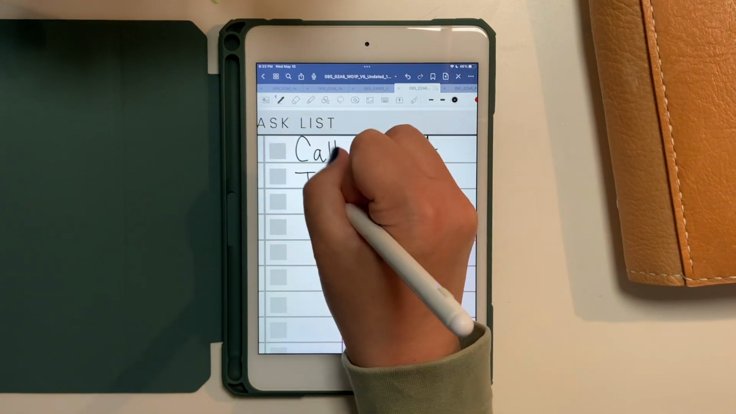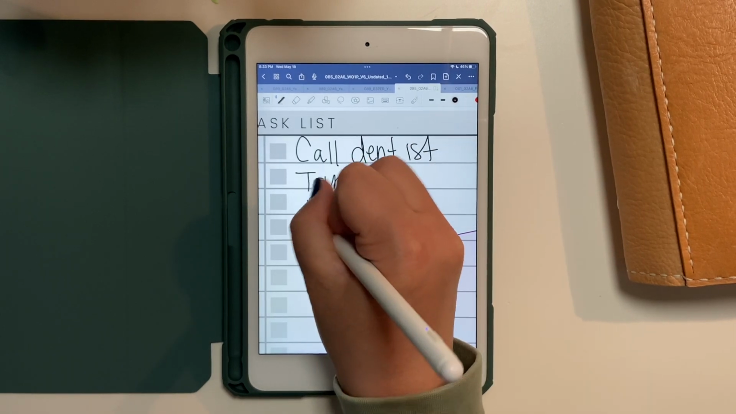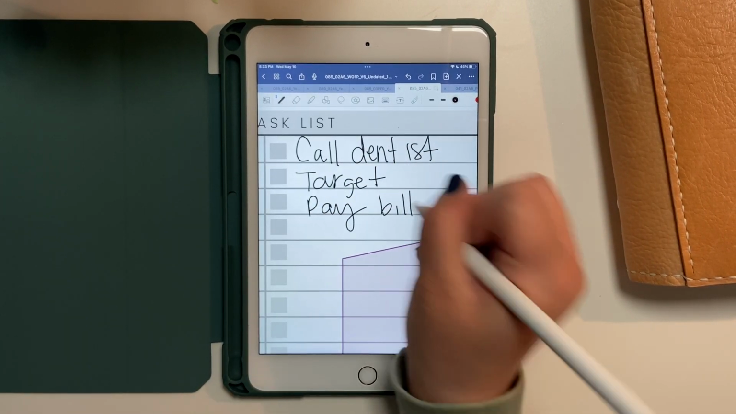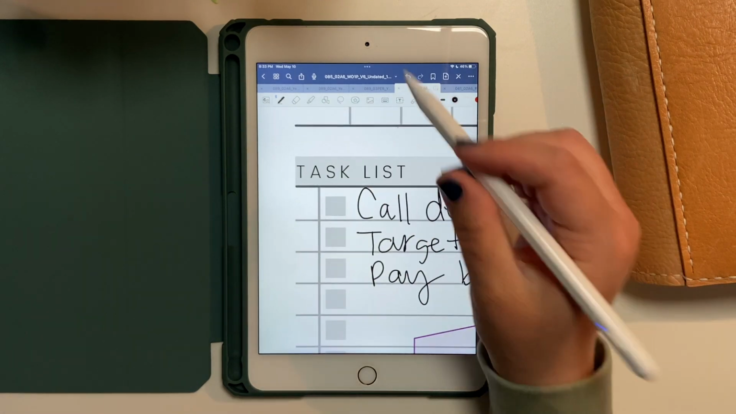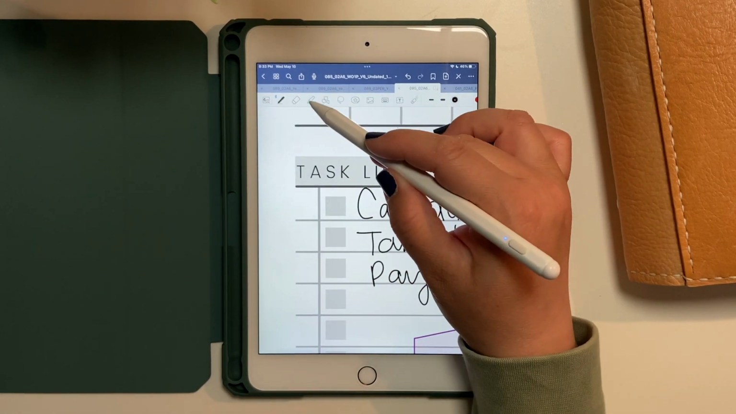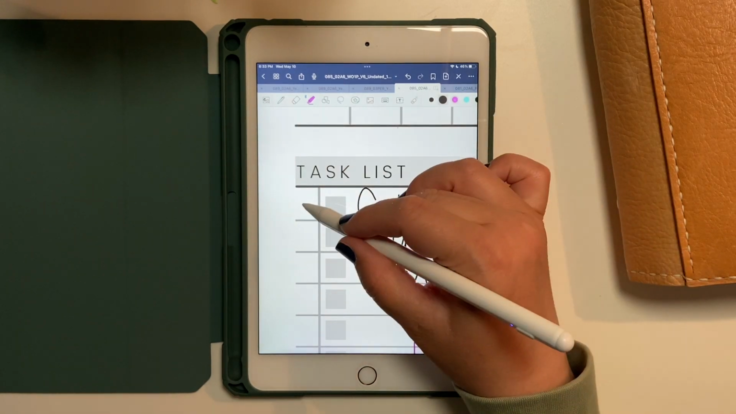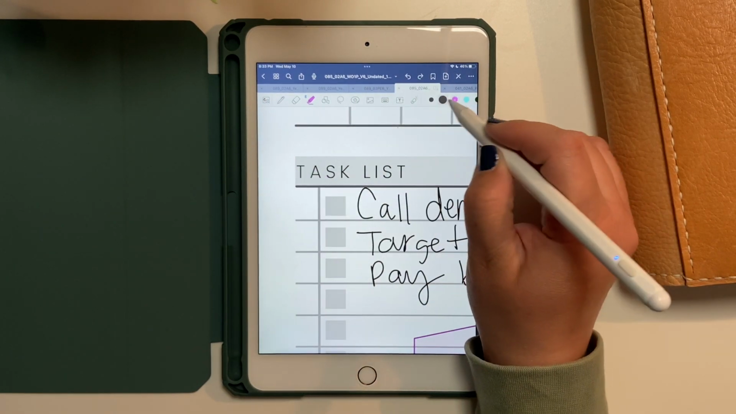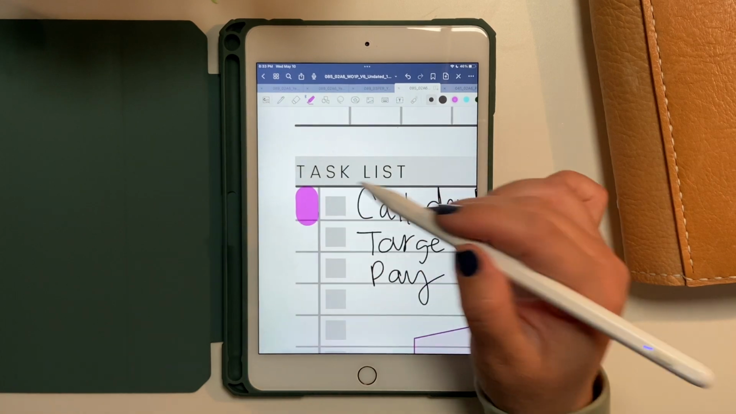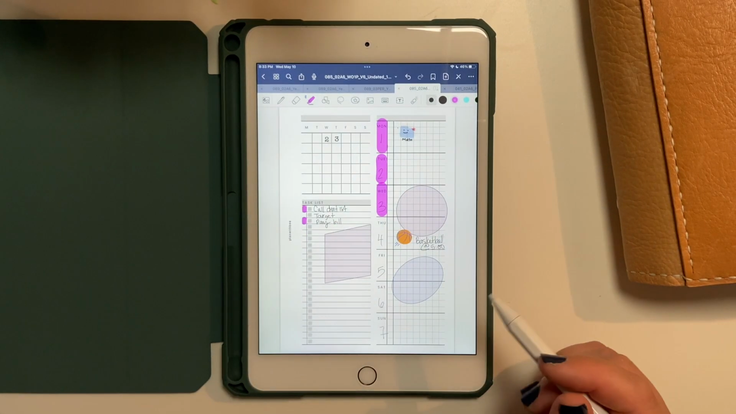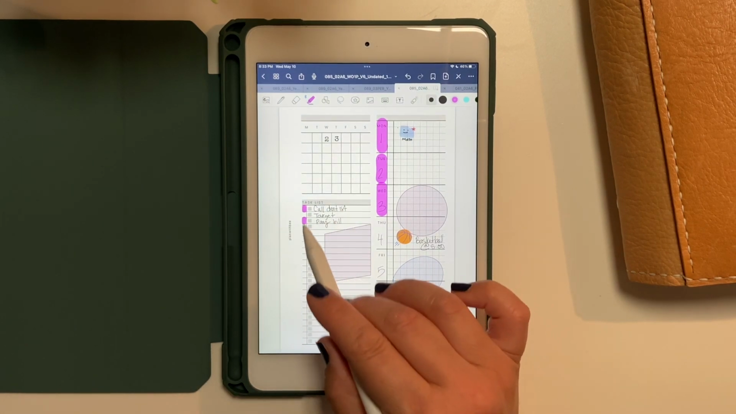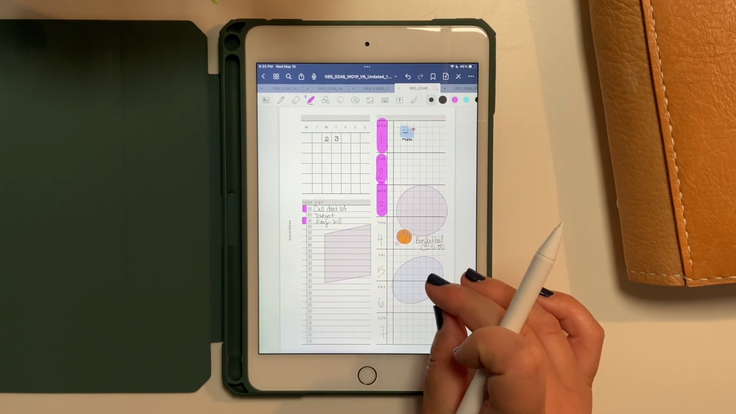Let's say we have to go to Target, pay bill. Okay, and then on this insert specifically, as well as a lot of my other inserts, I have coding columns built in. So let's just say hot pink means, whoops, that's really big. Hot pink means important. So maybe call the dentist and pay the bill is the most important on my task list for the day. So I'm going to just do that so it stands out.